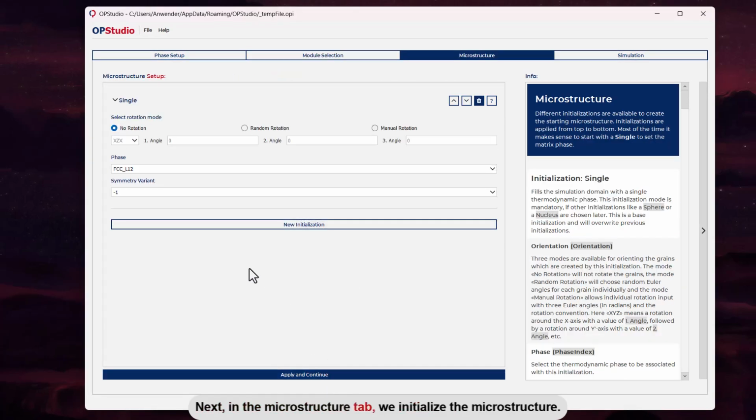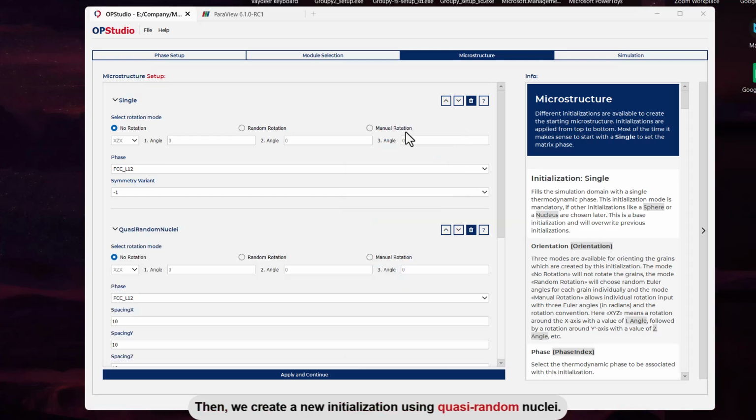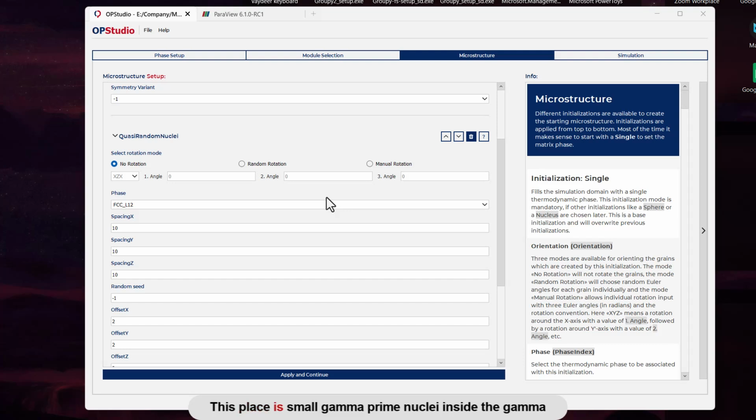Next, in the Microstructure tab, we initialize the microstructure. We start with a single-phase gamma matrix, which is already selected. Then we create a new initialization using quasi-random nuclei. This places small gamma prime nuclei inside the gamma matrix, with a spacing of about 20 grid points. These nuclei act as seeds which will grow during the simulation if sufficient driving force is available.